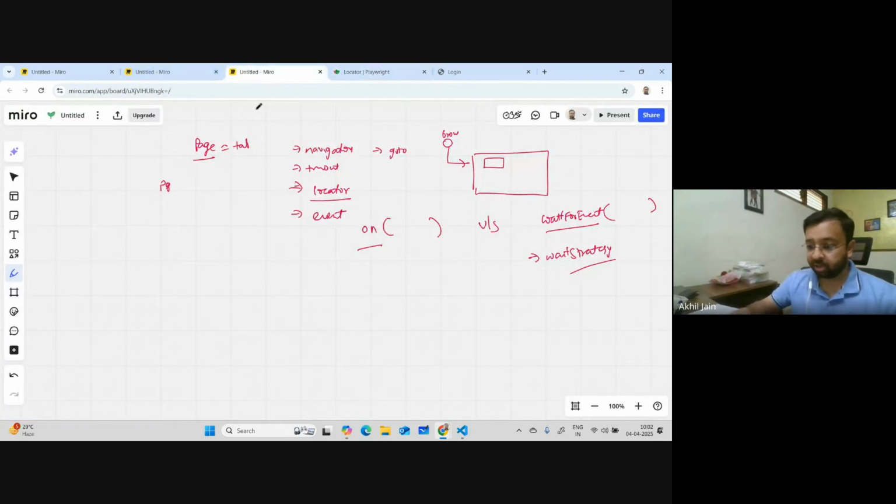So let me draw the complete picture now. This is the browser. From the browser, you create the context. This is the context, this is the browser. This is the page. And on the page, you can have elements. So this is element 1, this is element 2, this is element 3.